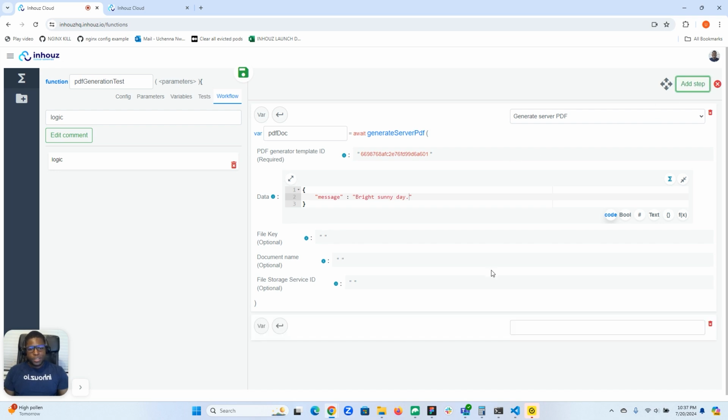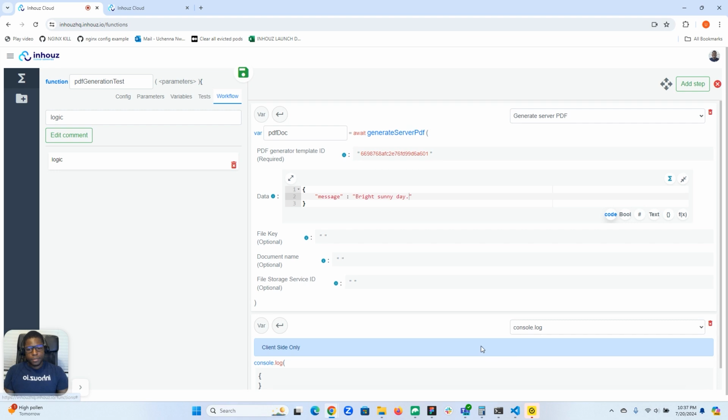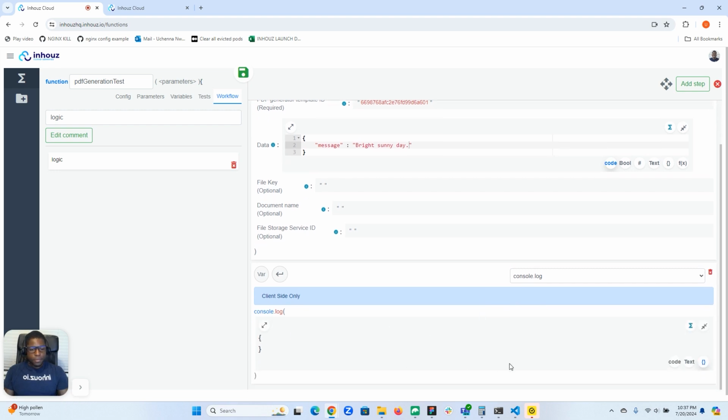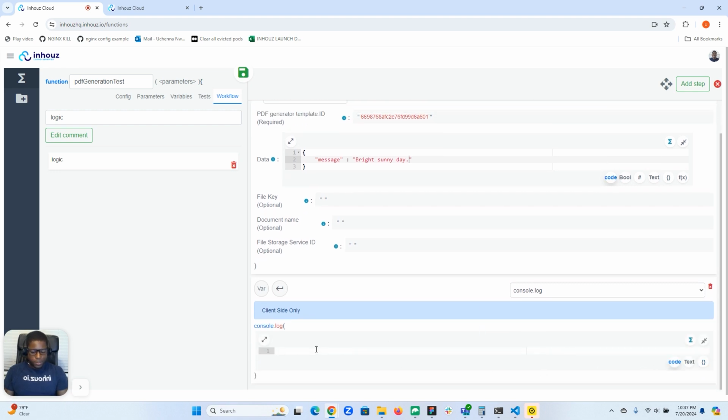In the next function step, we are going to console log the response. Switch to code.